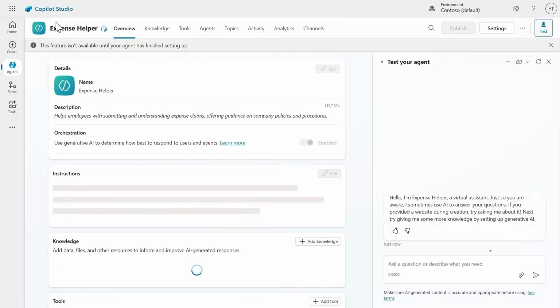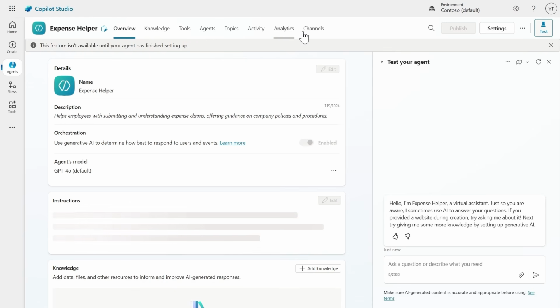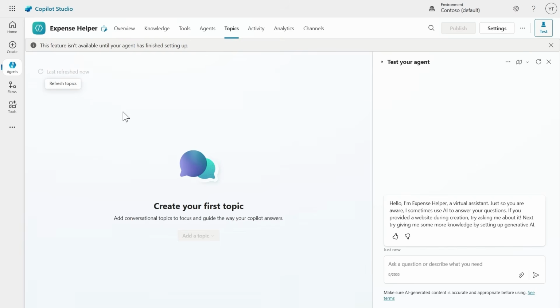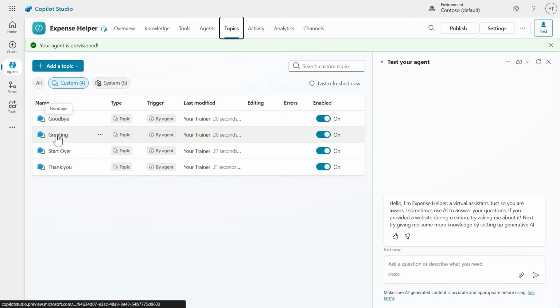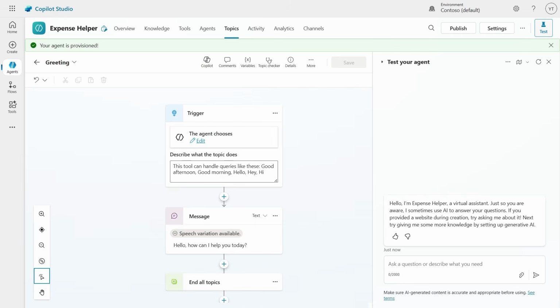And as soon as our agent is created, as we saw in the previous demo, we do have more features that we can configure, like knowledge, tools, agents, topics, activity, and so on. This time I would love to show you something different from the previous demo, that is our topics section. In the topics section, you see some custom topics, and you also have some system topics. The custom topics and system topics were pre-created for me. There are goodbye, greetings, start over, and thank you topics. We can look into them.